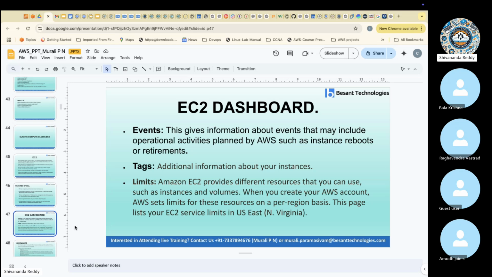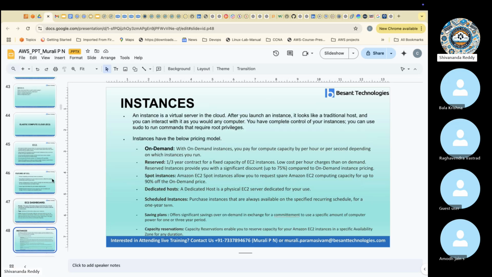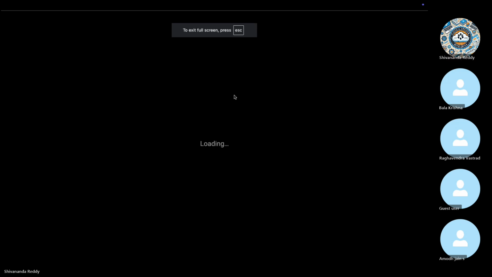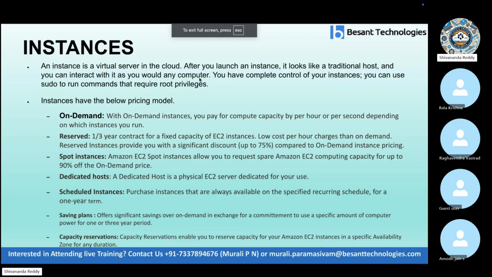So for an example, look at what the different types of instances are. An instance is a virtual server in the cloud. After you launch an instance, it looks like a traditional host, and you can interact with it as you would any computer. You have complete control of your instances. You can use sudo to run commands that require root privileges.